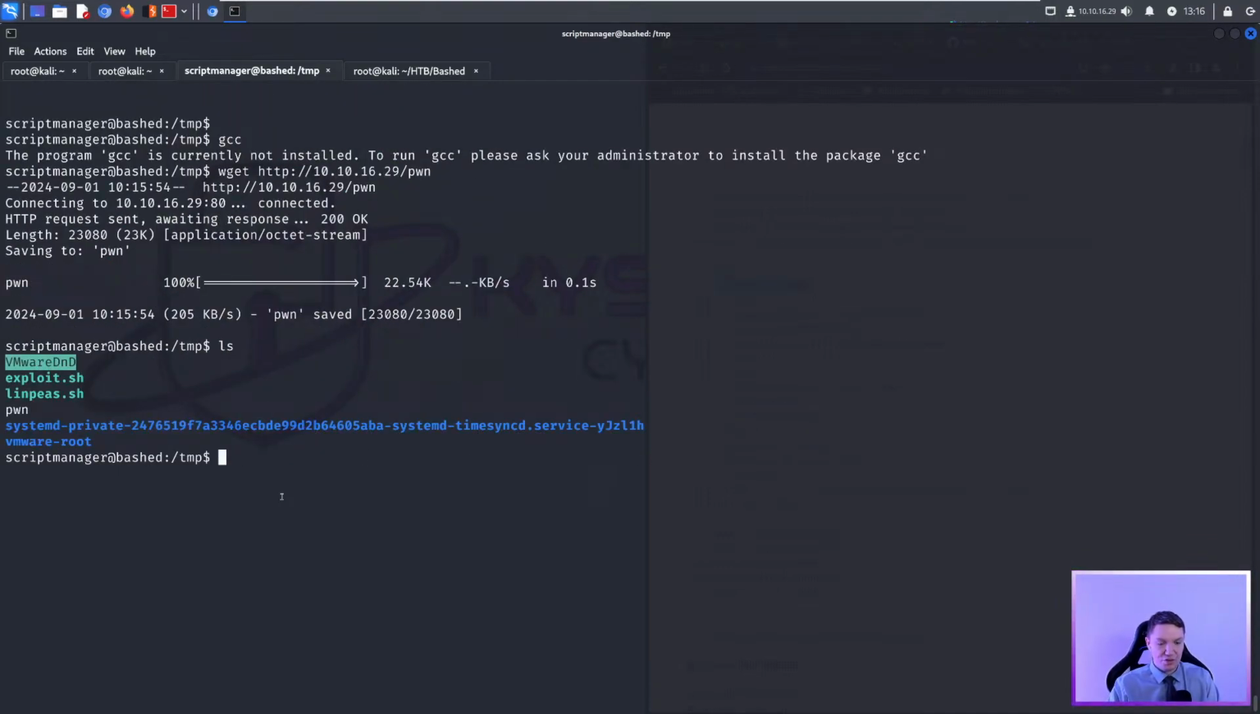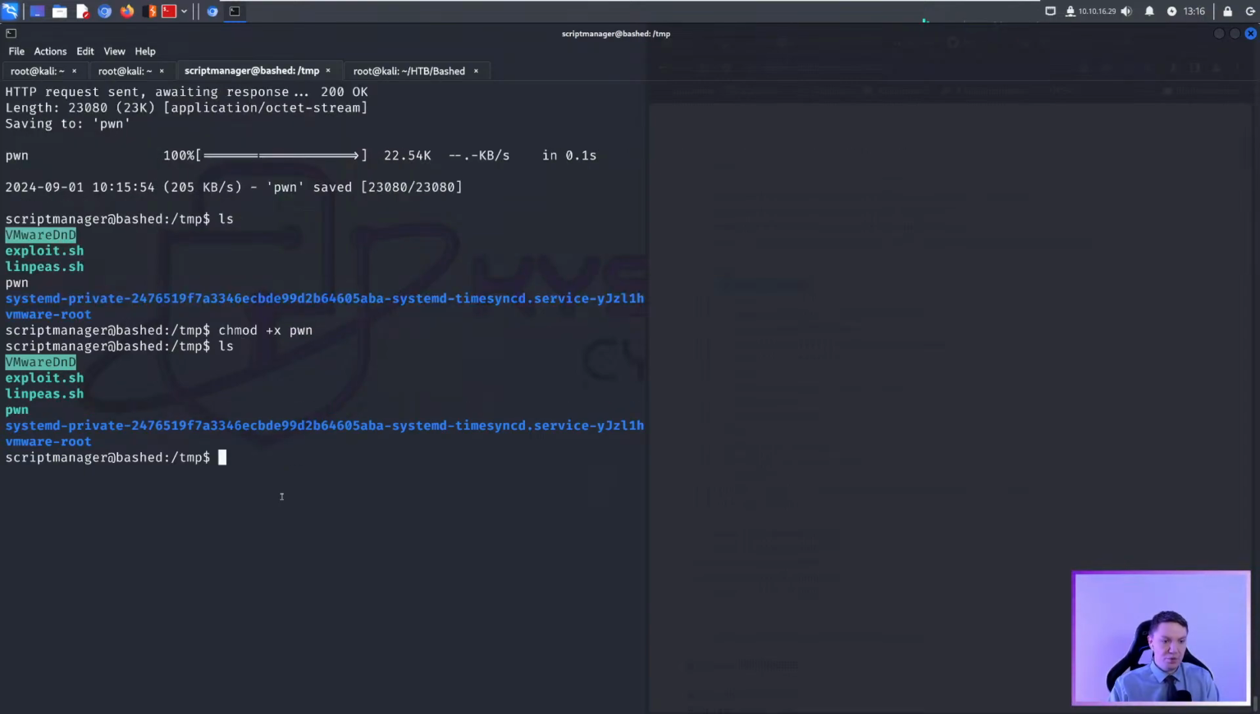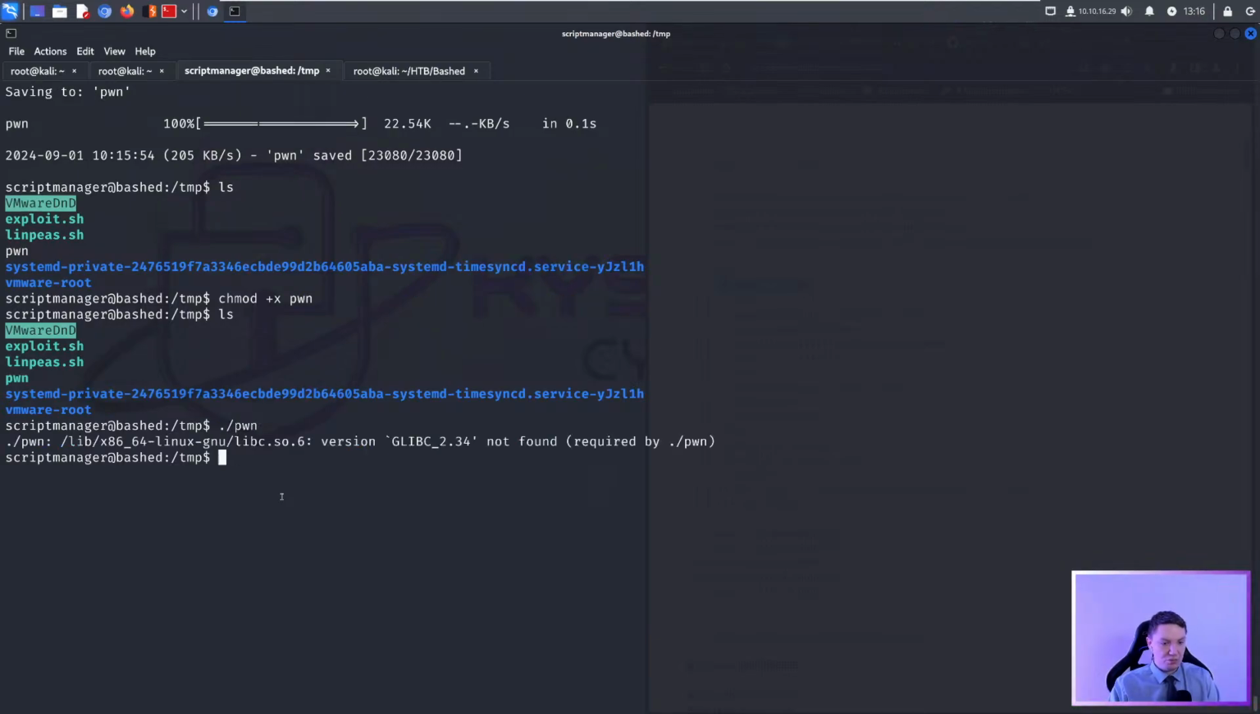You can see pwn. So if we do chmod plus x pwn to make pwn executable, you can see it's blue now, so we can do ./pwn. See if that works. Not found, required, so that didn't work.